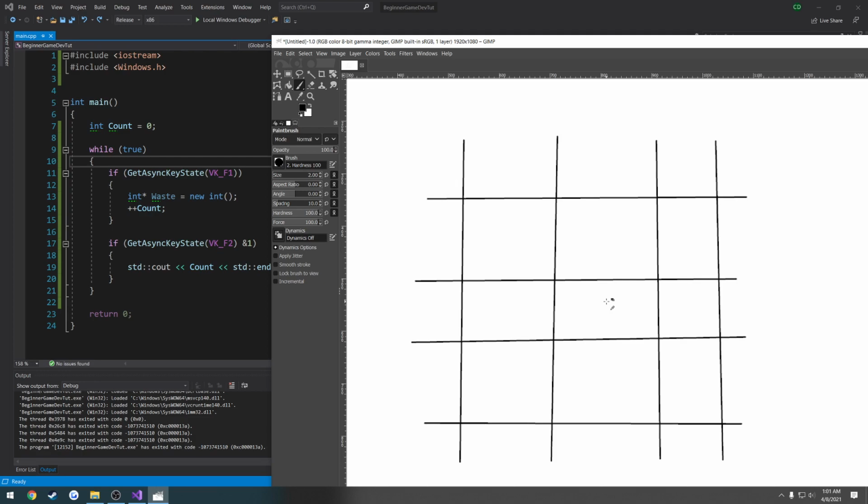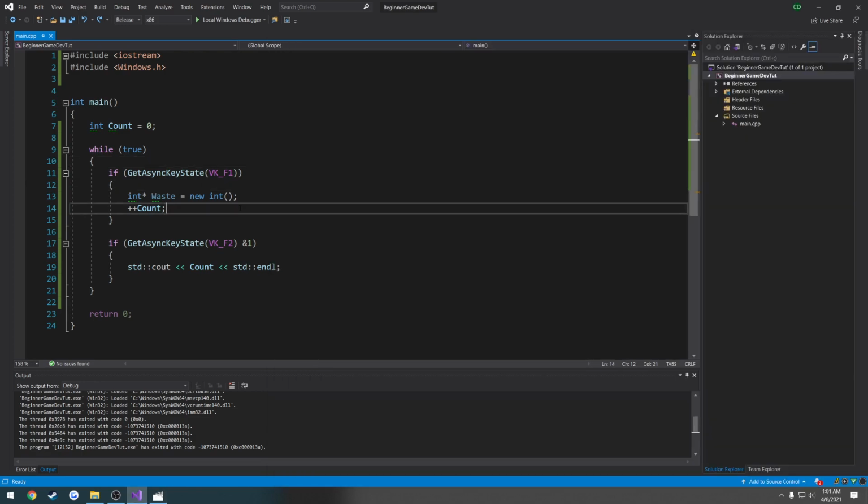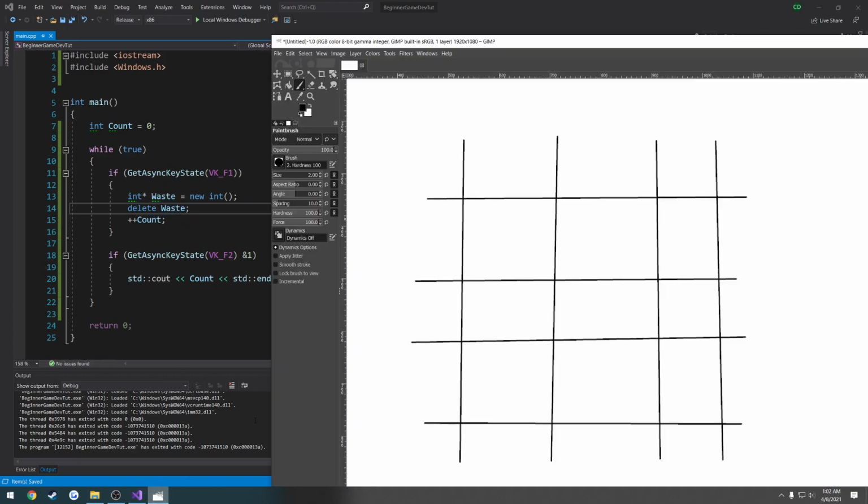Now, what can you do to kind of prevent this? Well, obviously you could free up that memory. So with a raw pointer, all we have to do in C++ is just call delete. So we're going to do delete waste. And then whenever we run line 13, we're going to fill up a space in memory. Then we're going to hit line 14 and free it back up so that it can be used again. So we're not taking up any more spaces in the cubby when we don't need to.